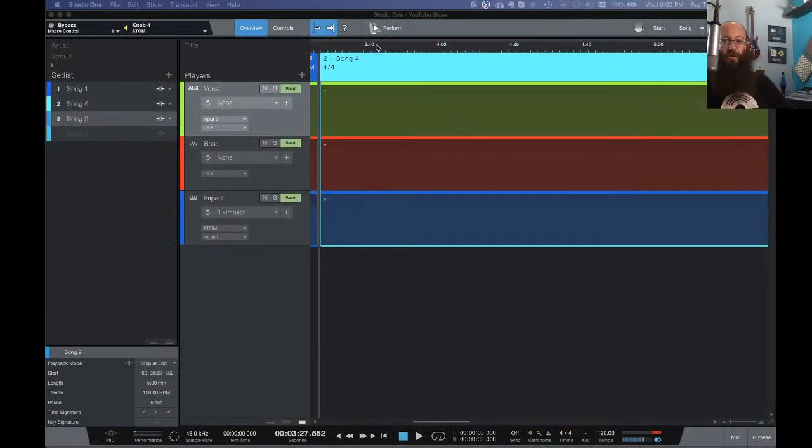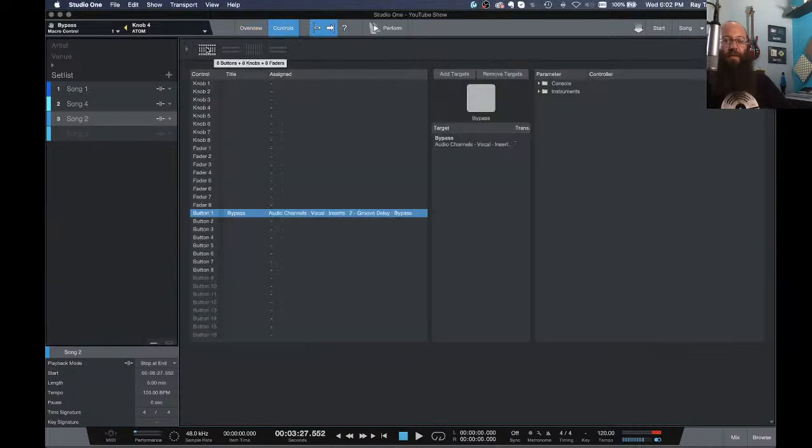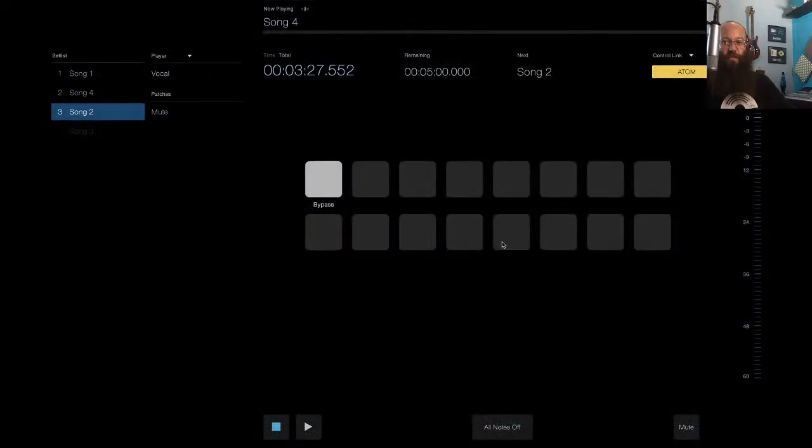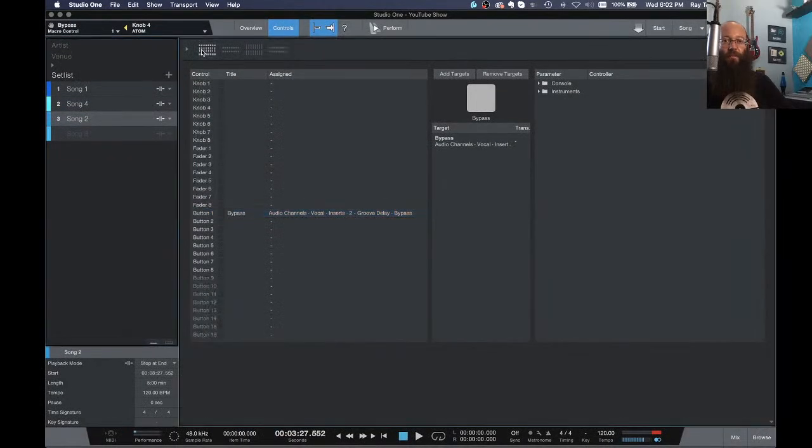So if I go over here to the show page, if I go to controls, I've got a few different setups of control. This is the default one. I can also do just knobs, just faders, or just buttons. The default is a mix of them. You can see if I go to just buttons and I switch over to the perform page, it's just buttons that are here. So I'm going to go back to the default one.